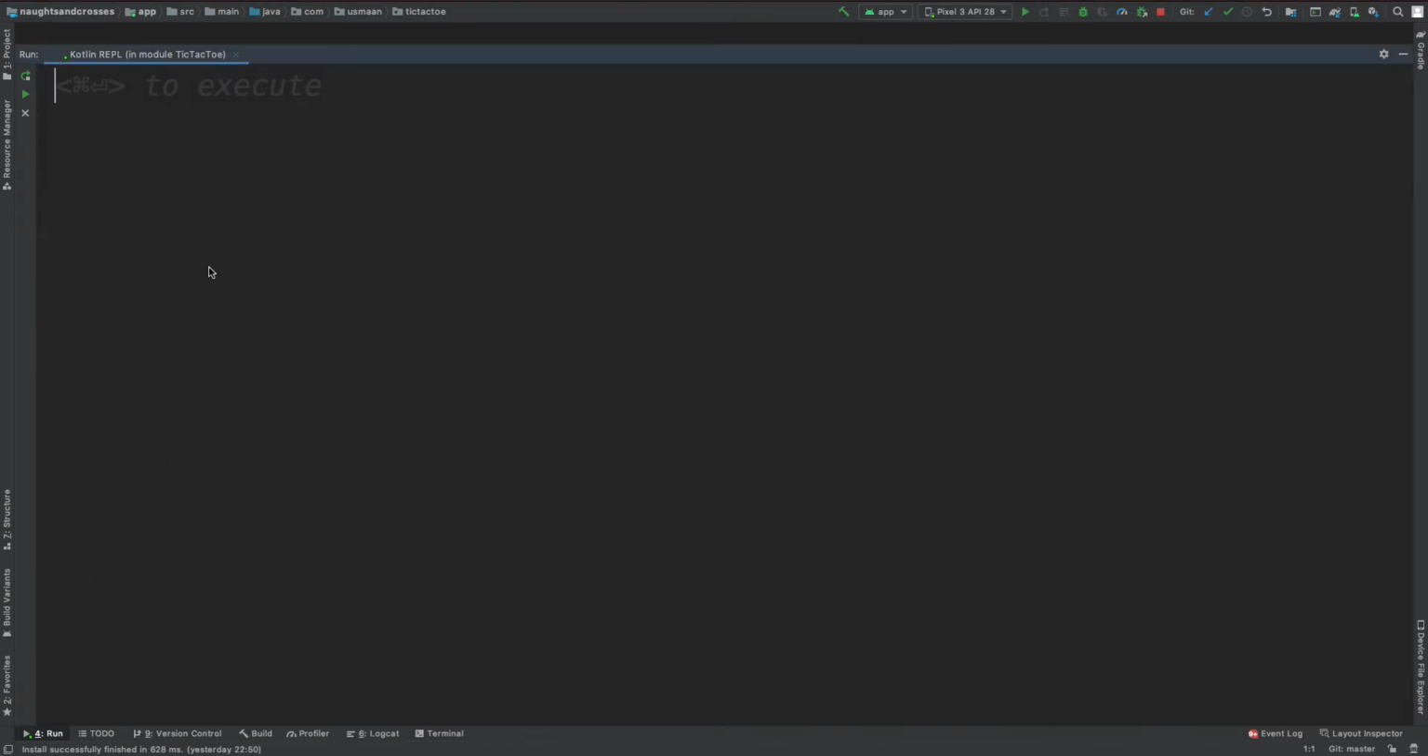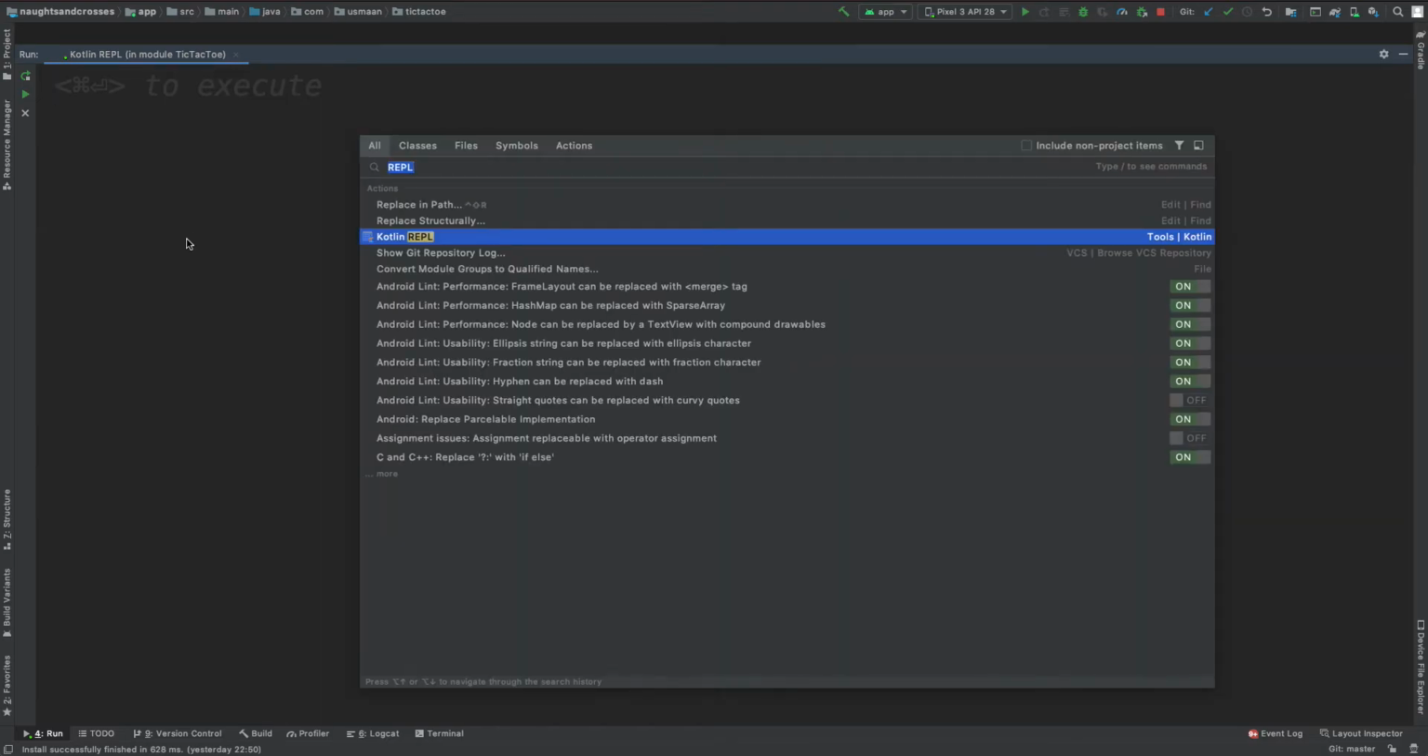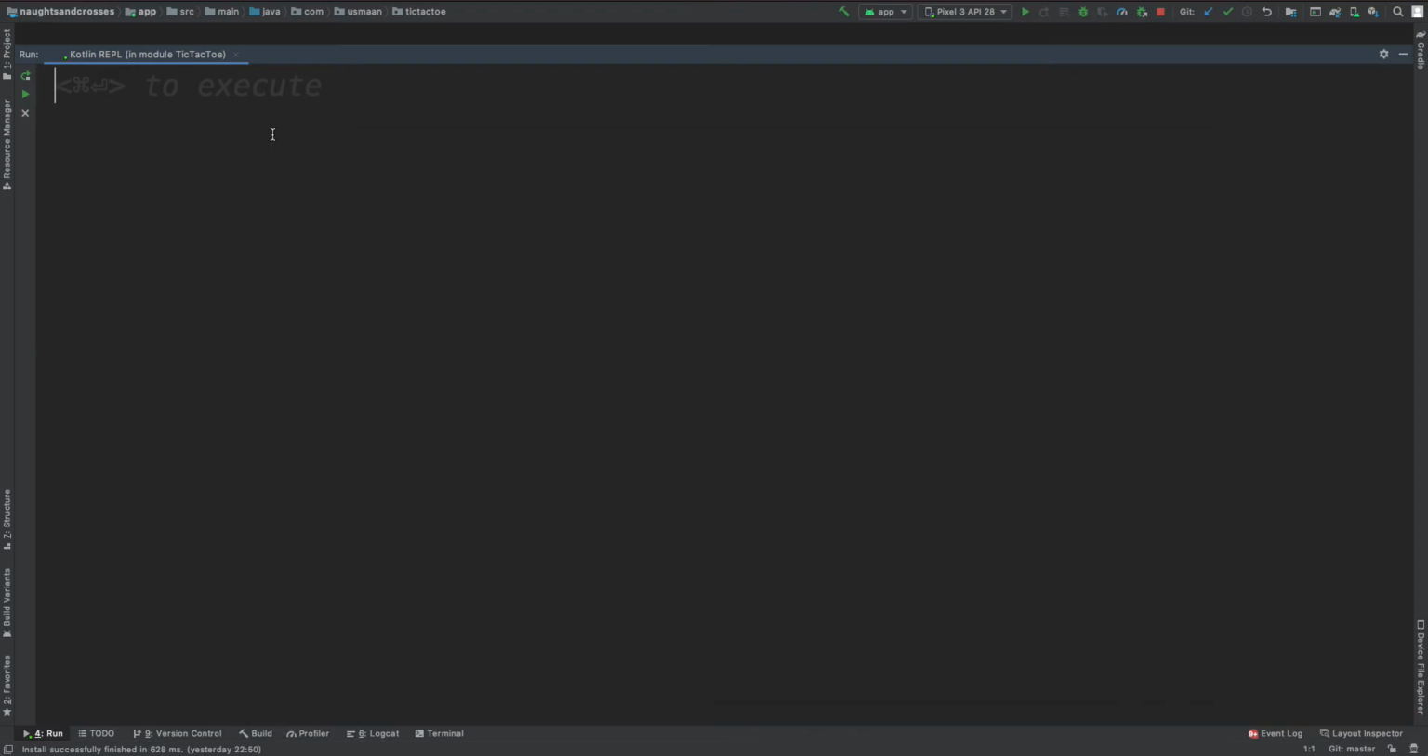So without further ado, I have in front of me Android Studio and I have a REPL file. If you want to have a REPL file open, simply double tap Shift, type in REPL and then click on the Kotlin REPL option right over here. Let's jump straight into it.